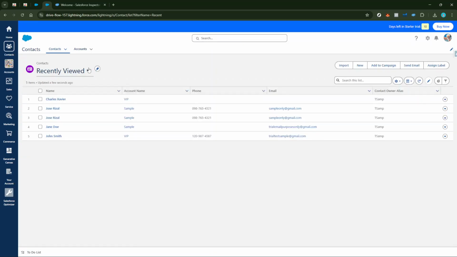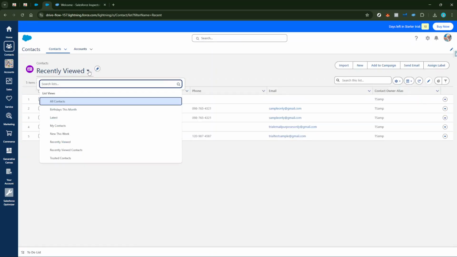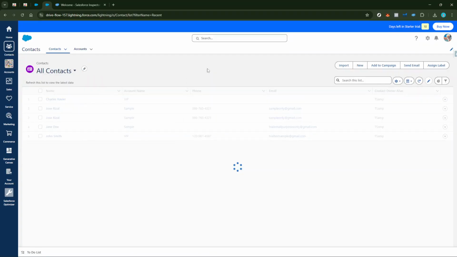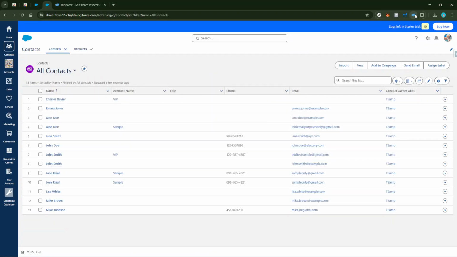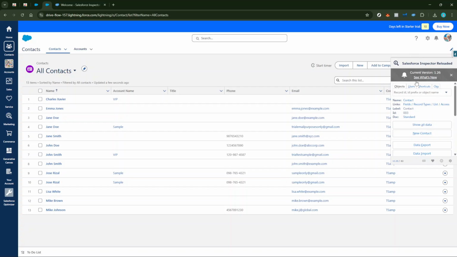Now glance at the top right corner of your browser and click on the Salesforce Inspector icon that we pinned earlier. This will open a drop-down menu. Look for the Data Export option and select it. What this does is it allows the Salesforce Inspector to begin the process of collecting the data from your list view for export.